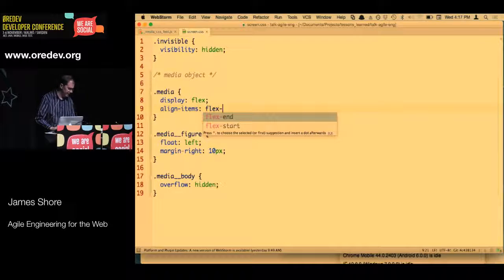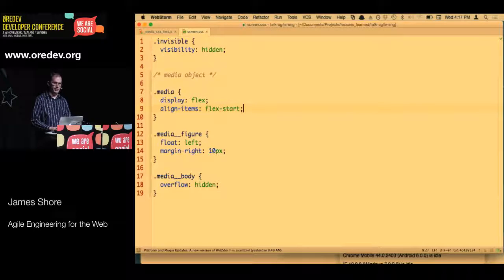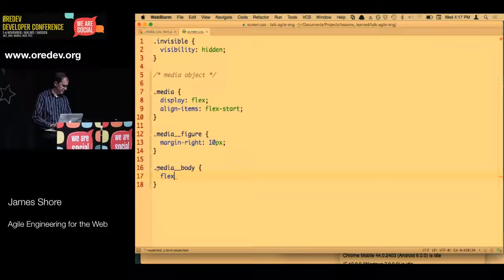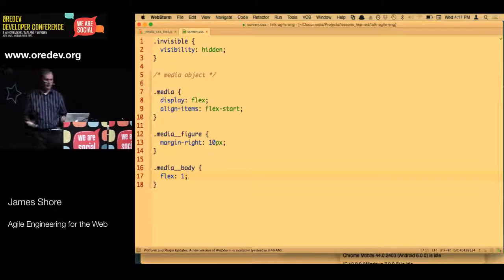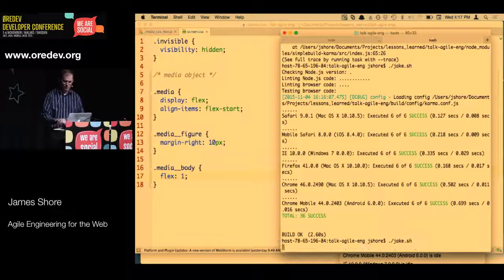This code, by the way, is courtesy of Philip Walton. I don't know Flexbox at all, but I copied it. So we don't need the float anymore. And we don't need this display context trick. What we can do is just say that the body takes 100% of the space after the image. Nice and clean. All we have to do is run our tests and see that it works.